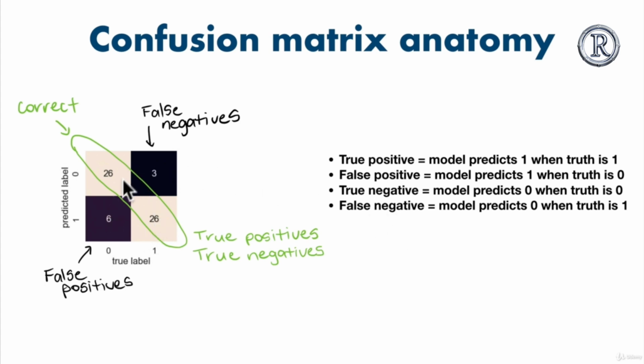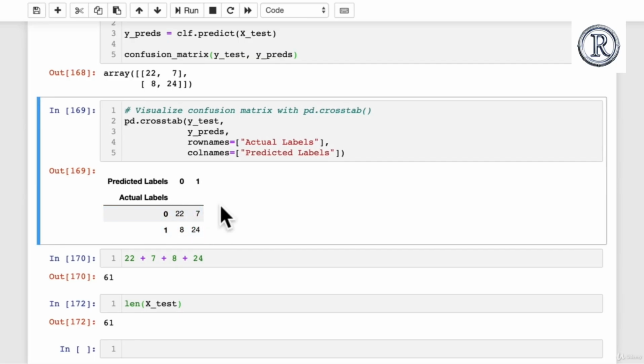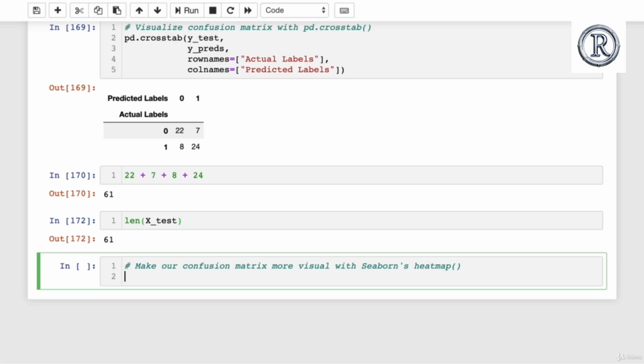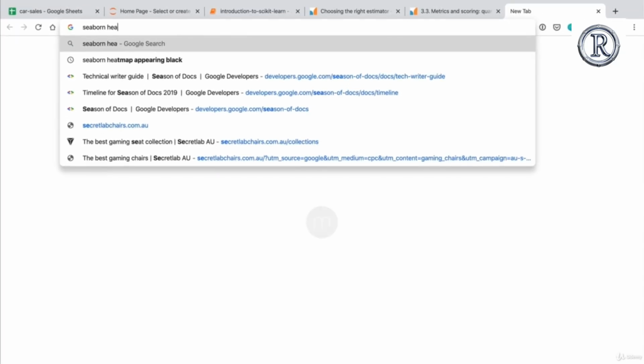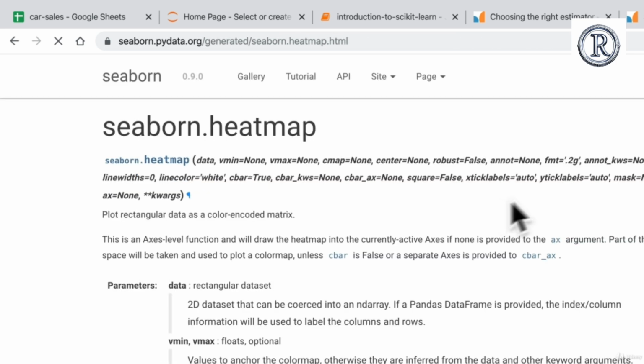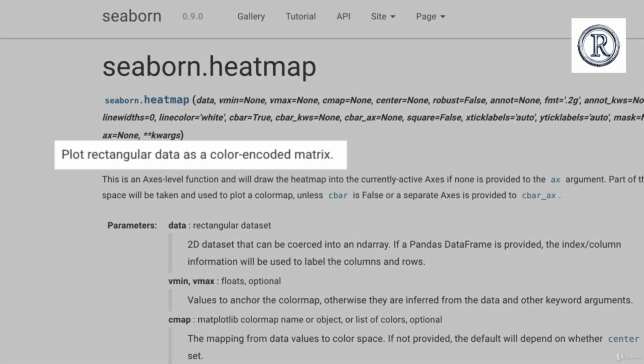So how would we replicate something like this, which is again a little bit more visual than our crosstab? One way to do so is with, let's make a comment here, make our confusion matrix more visual with Seaborn's heatmap. Huh? You might be going, Daniel, what the hell is Seaborn? Well, if we go here, Seaborn heatmap, this is what I do whenever I don't know something. We go Seaborn heatmap. We look at Seaborn, you might be asking, what even is Seaborn? Seaborn heatmap: plot rectangular data as a color-encoded matrix.